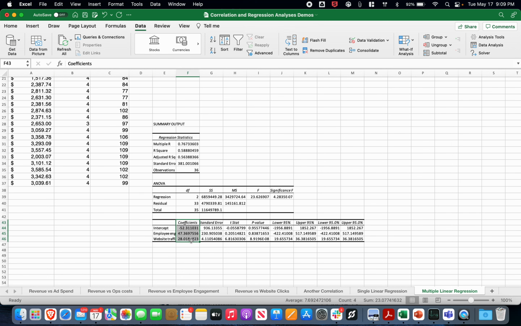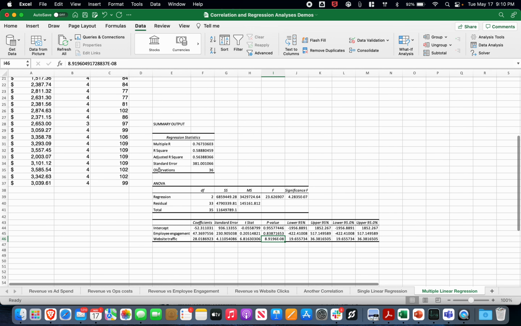The interesting part about the p-values is that the independent variable that has the lowest p-value is the one influencing or having the most impact on the predictive model. In this case, the p-value for website traffic is the lowest, which means that in this multiple linear regression model, website traffic is by far the most influential or the most important independent variable impacting the model here.